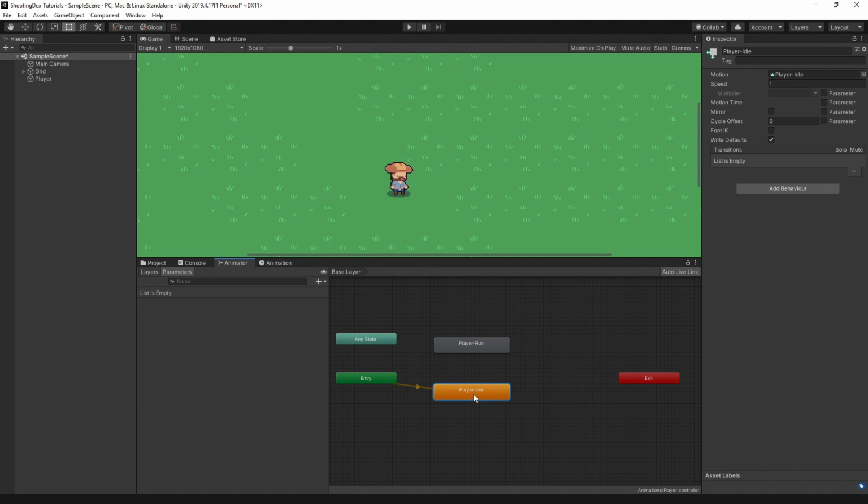This means that when the game starts and the entry point triggers, we can move straight from the entry through to the player idle animation. Now I want to transition between the player idle and the player run. So to do that, I have to right click on the player idle and click Make Transition. This gives me an arrow here. I can click on the player run and now I've got a transition to the player run. I'm going to do the same in the opposite direction because I want to be able to transition from idle to run and then from run back to idle. At this point, we need to update those transitions.